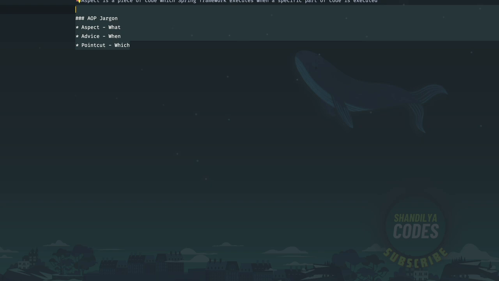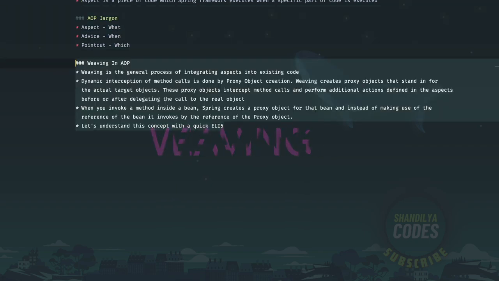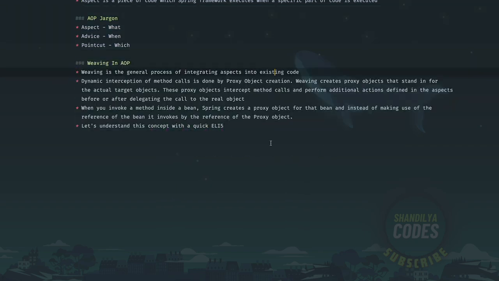I know you guys are eager to start coding to make use of Spring AOP as soon as possible. I am equally eager to teach you the same. With that in mind, let's complete this last theoretical concept called weaving. So, weaving is the general process of integrating aspects into the existing code.